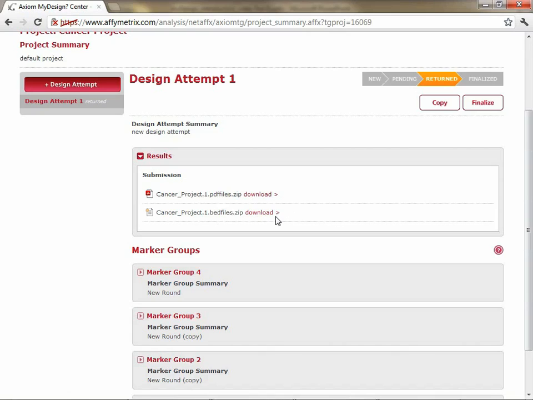The bed files zip also includes, in addition to the bed files, a missing.txt file. The missing.txt file contains the list of all the IDs in the input files that were not recognized by the system. So if you had a particular RSID that we didn't recognize, it'll be included in the files there. The PDF files contains the PDF reports.